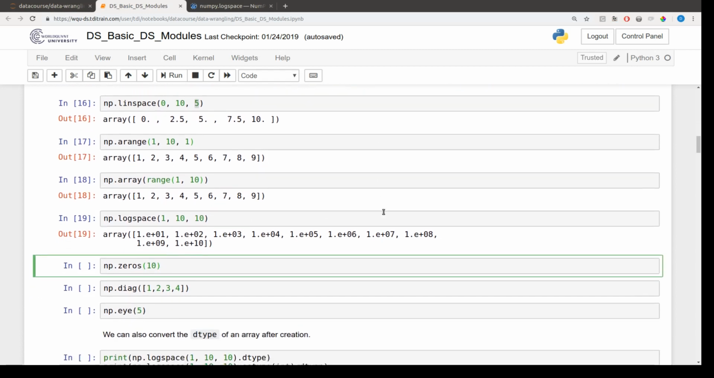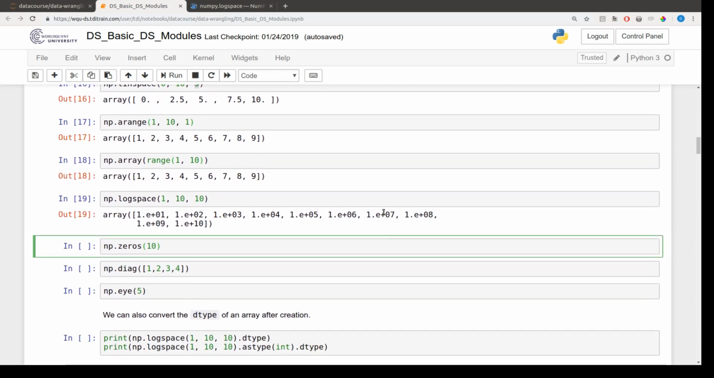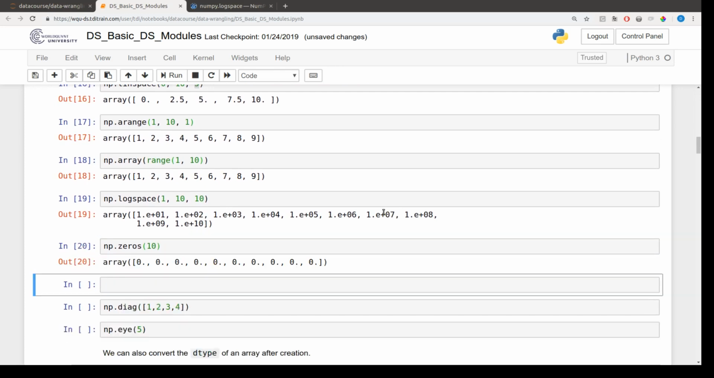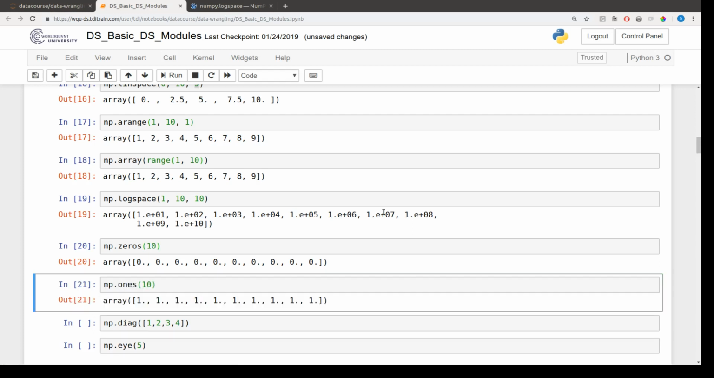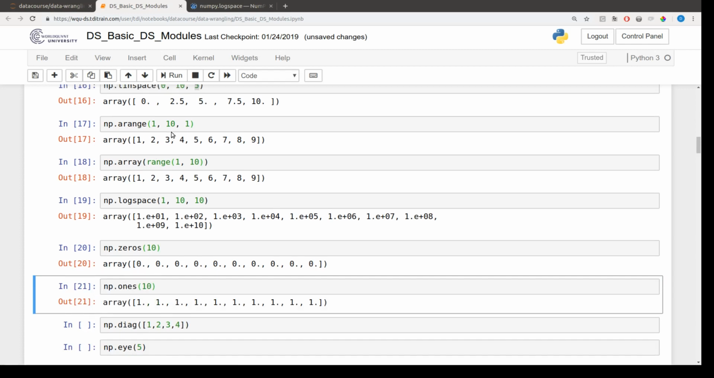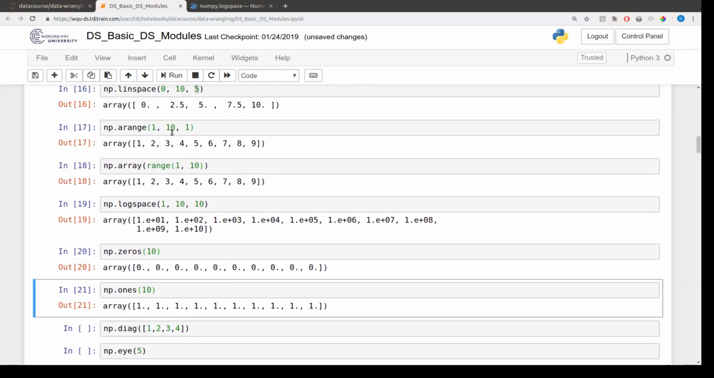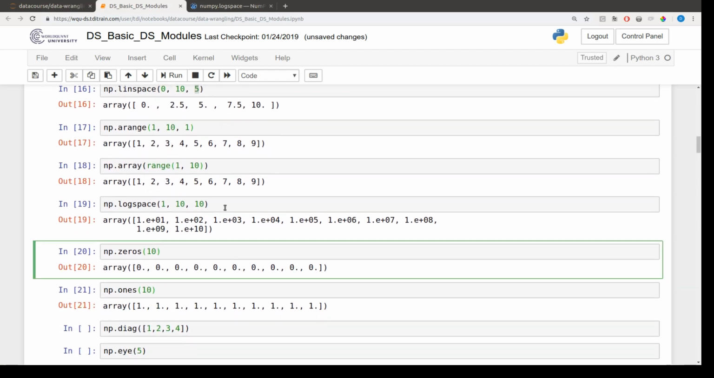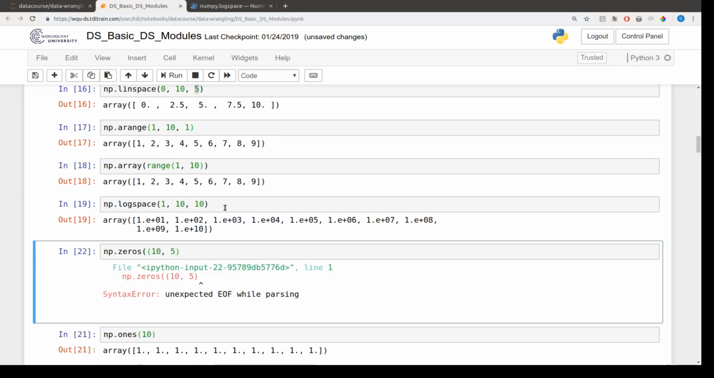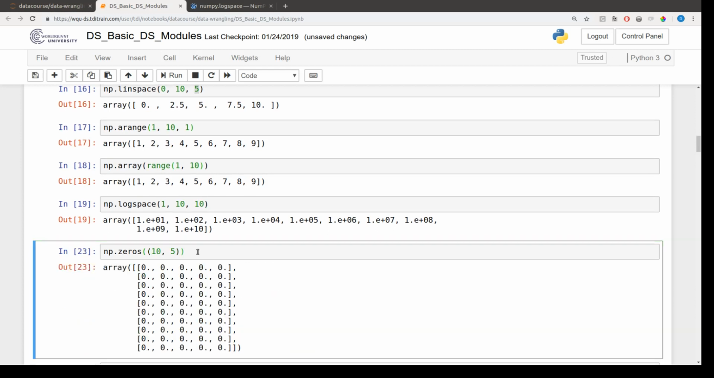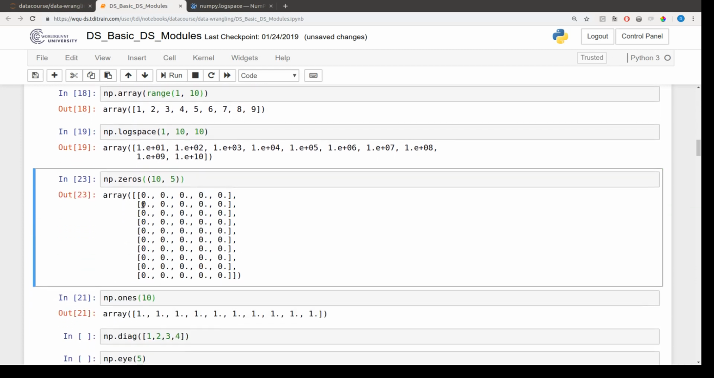I mentioned earlier we might want arrays that are populated entirely with zeros or ones. We can do that. So far I've been showing one-dimensional arrays, but we can also get multiple dimensions. So here's a 10 by 5 array of zeros.